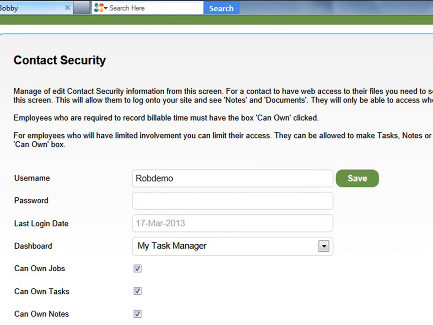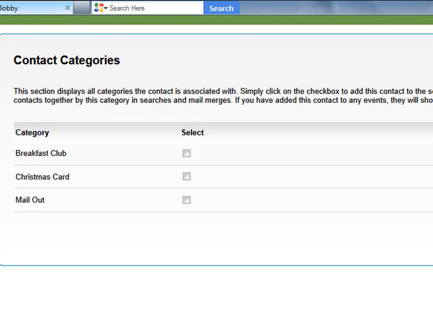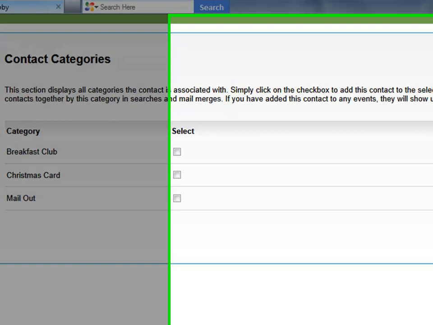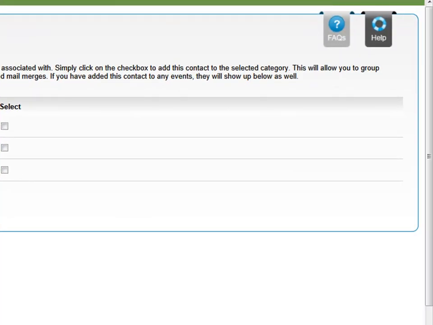Notes and tasks would be specific to this contact and would not be on a job. If there were marketing tasks you wanted to do for Bobby Morton, you could apply these here. I'm going to show you the contact categories are important. This would be if you were going to market to this person. So if it was a key client, you could apply these filters and assist in your marketing program.